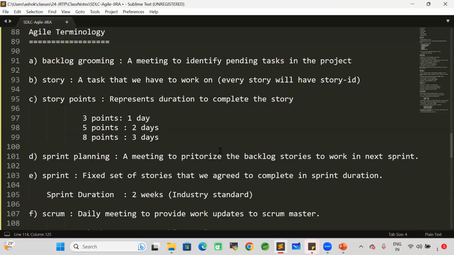I got it. Thank you, sir. Scrum Master will be the project manager, sir? No, sir. Project manager and Scrum Master are not the same. Okay, but in this cycle, BA comes first, right?